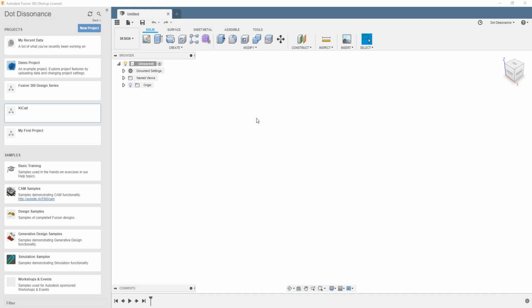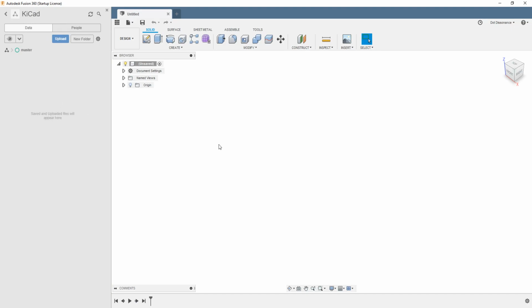You can go into your CAD program, and especially with the release of Fusion 5.0, you can import an IGES file straight in. I'll go over here, get into my new KiCad folder, open that up. There's nothing in here. So I have this new document.